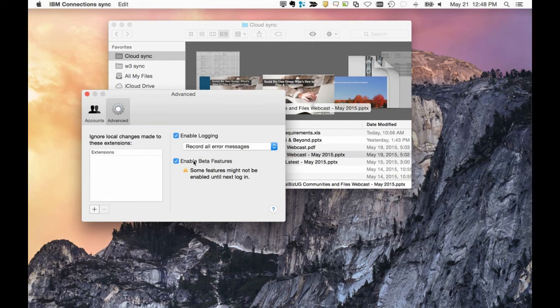Maybe you only want to sync PowerPoint files or document files. I don't know. You have the power to control that. And if you're adventurous, we have an enable beta features capability. We're now updating our desktop plugins every month, so every month we have new features. Some of them are available to all users, and some of them are only available to beta users. So if you want to be a beta user and be cool, experimenting and using new features, go ahead and enable this checkbox and give us your feedback.